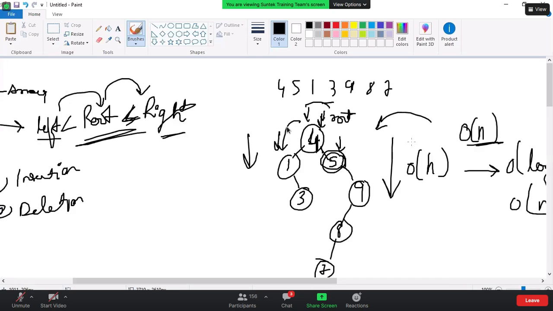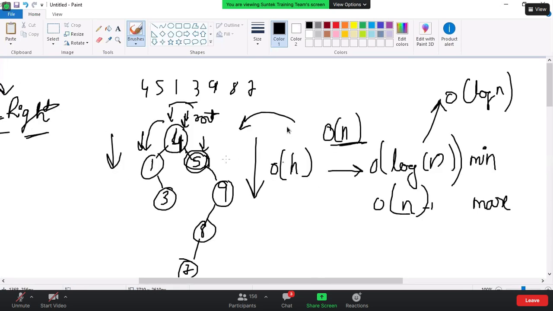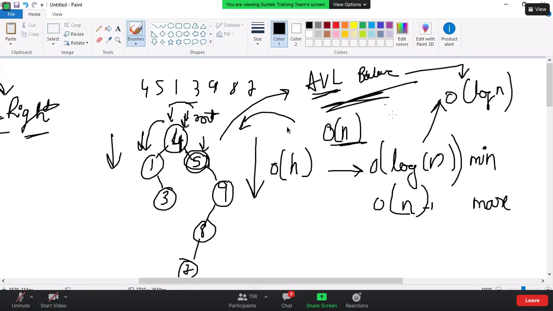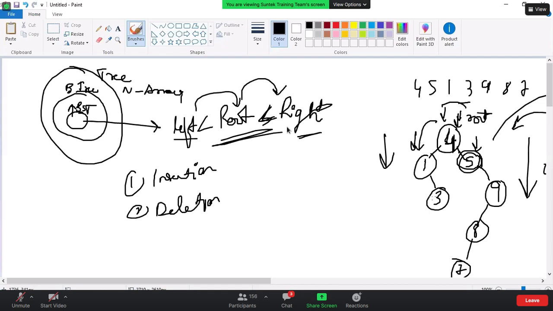No doubt it is very useful in searching, but it is not balanced. That's why we will see an alteration of BST, known as the AVL tree, a balanced binary search tree, so that we maintain order of log n. But for now, we will not discuss the AVL tree. We will just assume that it is either order of log n or order of n, depending on our luck, like how the tree is created.